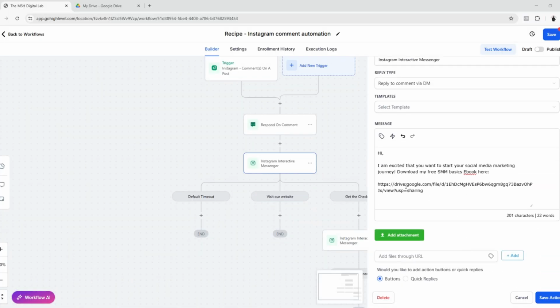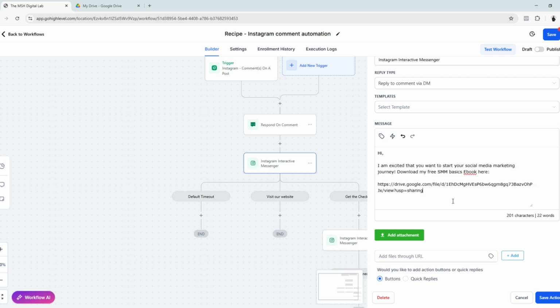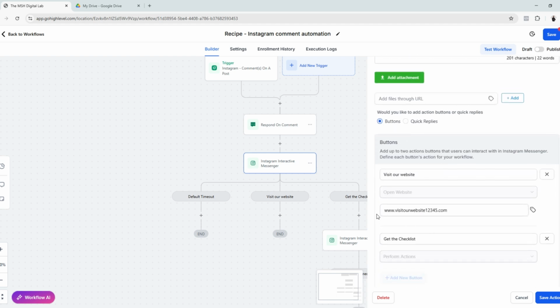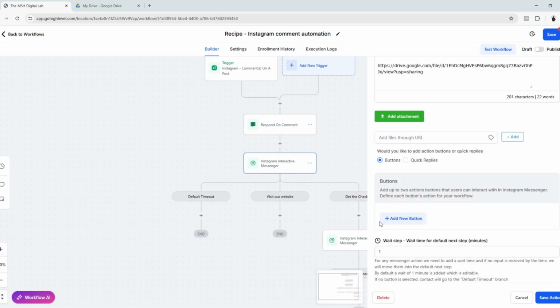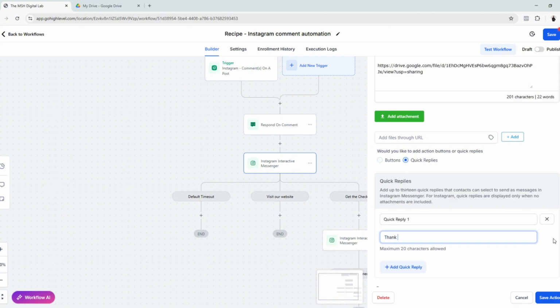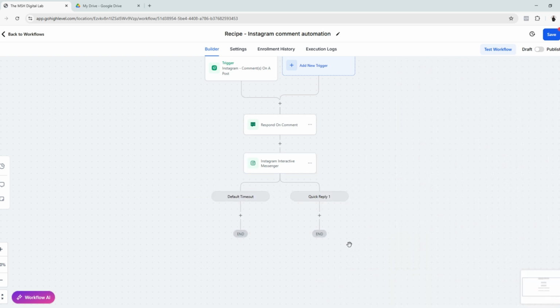All right. So here I customized the message. I attached a download link because I want to share a free ebook to the users that will interact. But let's just remove these. Don't need these for now. We don't want a button. We don't want quick replies. Maybe a thank you, just for testing purposes. And then a wait step, so 1 minute for the next step to be triggered. Then just save action. Oh, and don't forget to publish and save.